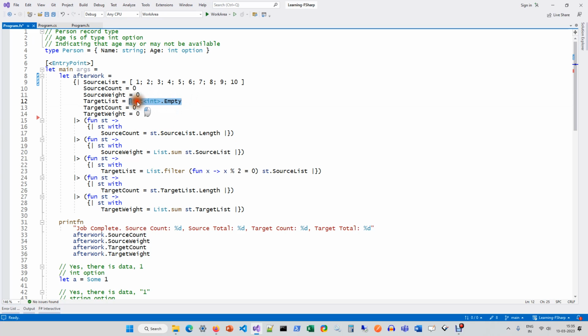So remember, there are no nulls. Had it been C sharp, you would have said target list is of type int list, or list of int, and the current value is null. No, you start with an empty list so that you have stitched the data types together. Target count is 0. We don't know the value right now. And target weight is 0.